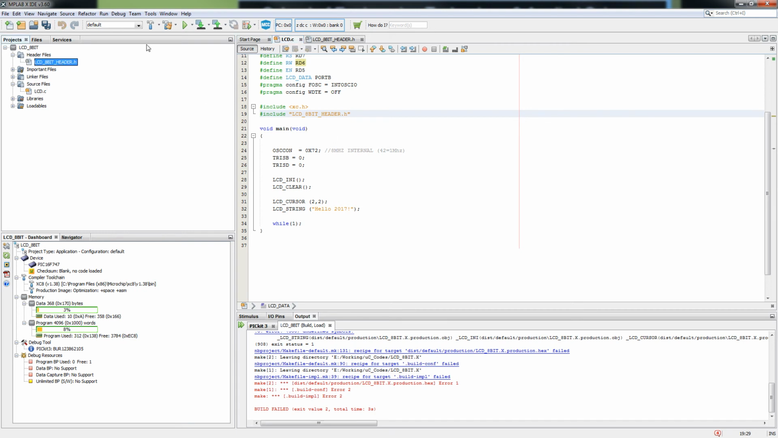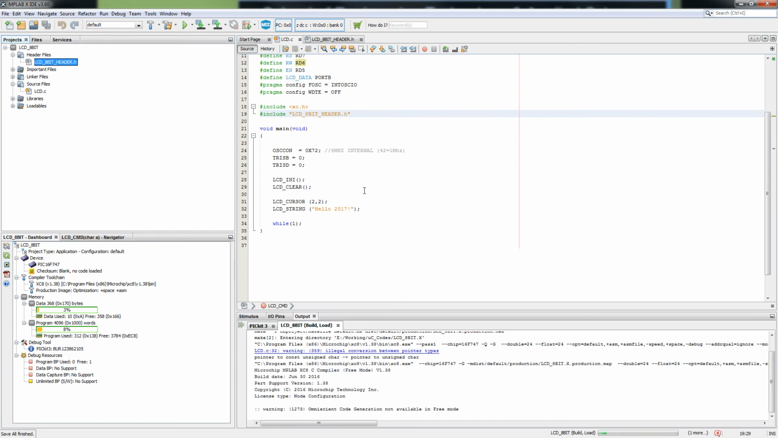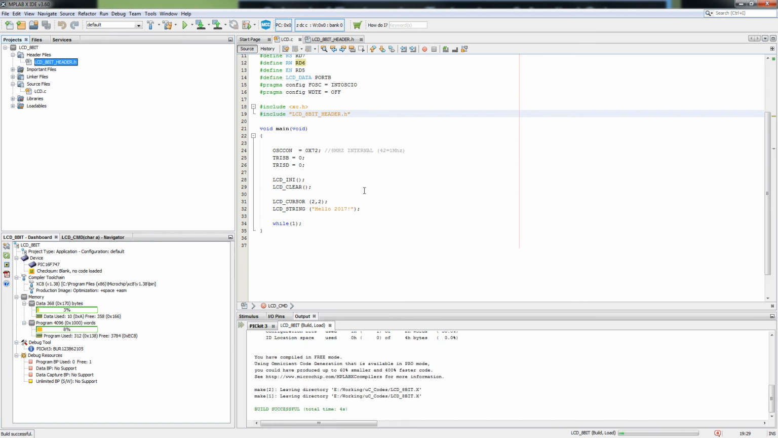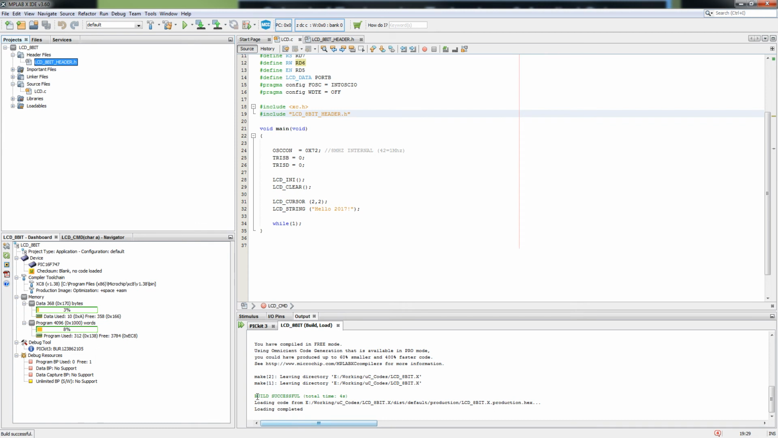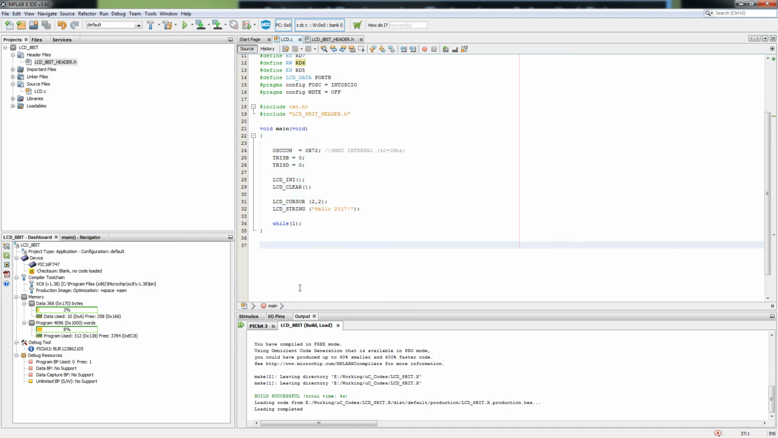So now I will hit the build project again. You see, now build success. You see that the main file is a lot shorter, with no other code after that, because those code have been put into the header file here.